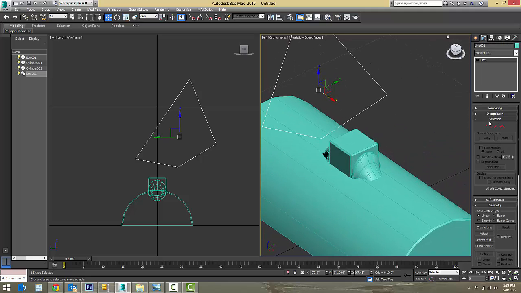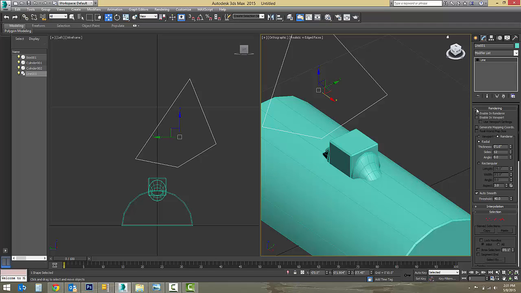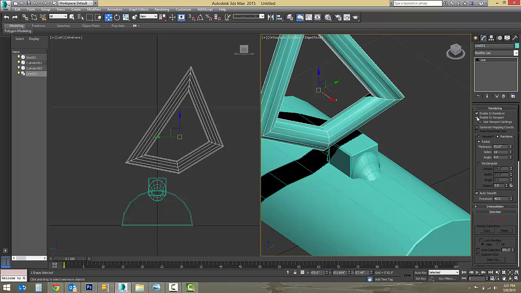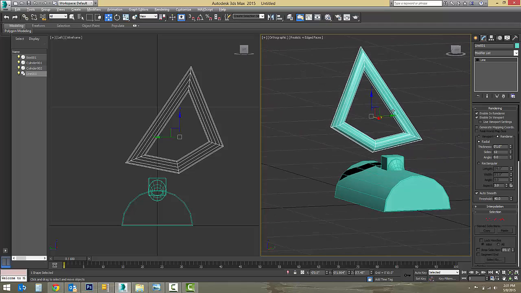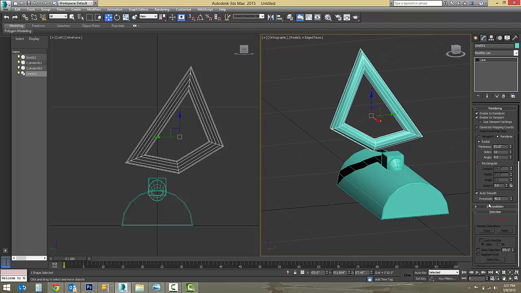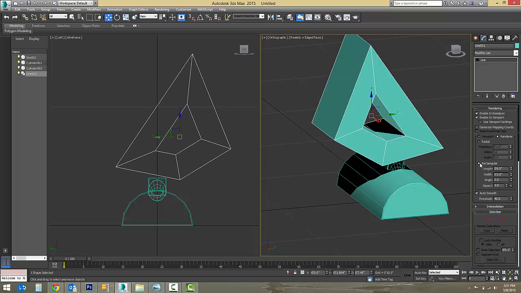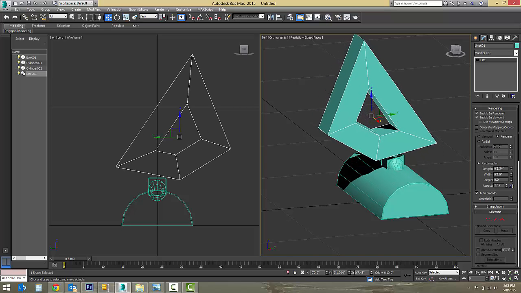So if we go to our Modify tab, we uncover Rendering, and we click on Enable in Renderer and Enable in Viewport, then suddenly this will become a visible 3D object. We can choose to have it be radial or rectangular, and then we can edit the properties of it.